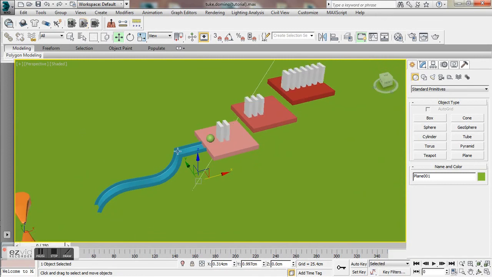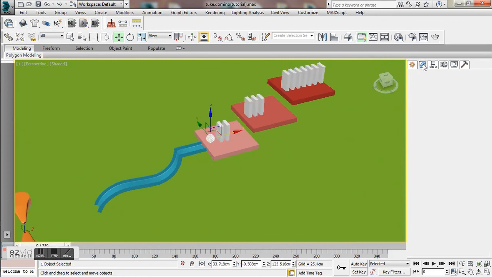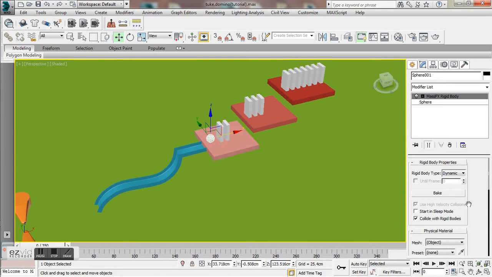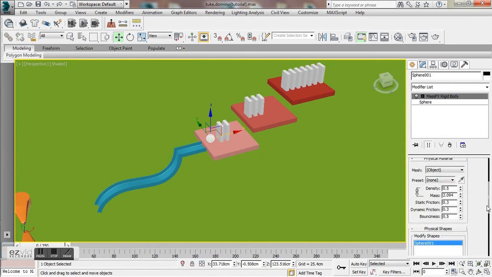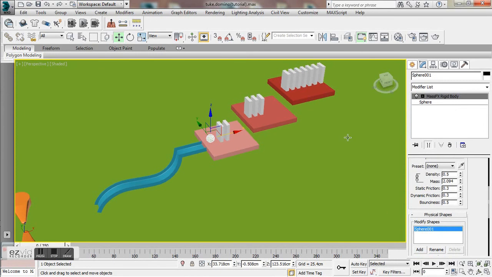So now we can see that our ball isn't moving any further, but what you can do in this case is you can actually go ahead and just change the mass of the object and putz around with it from there.